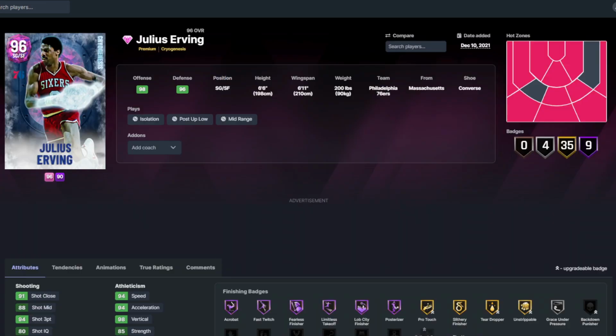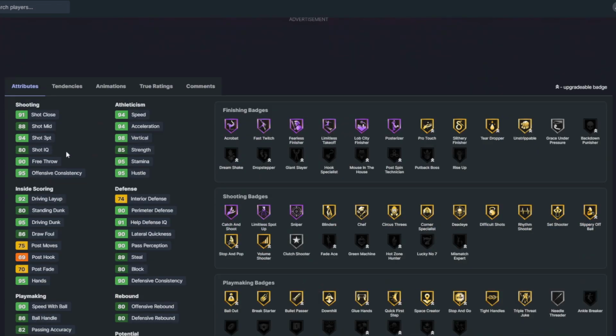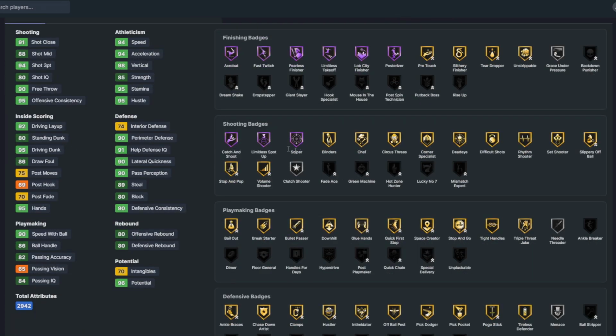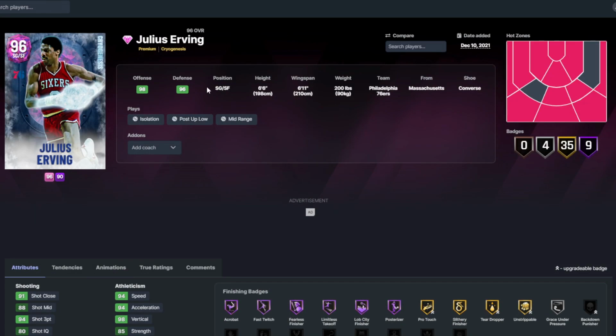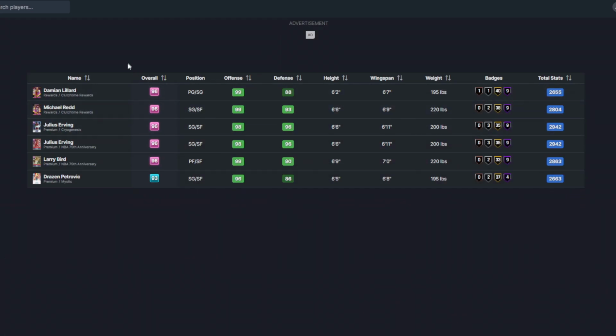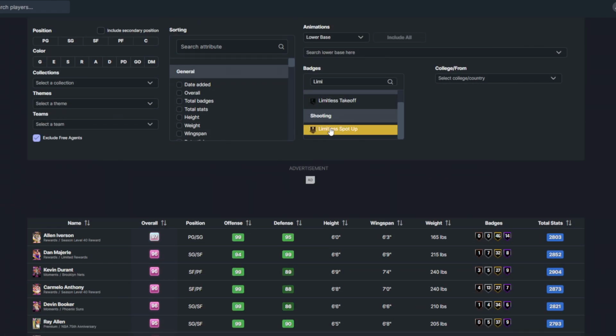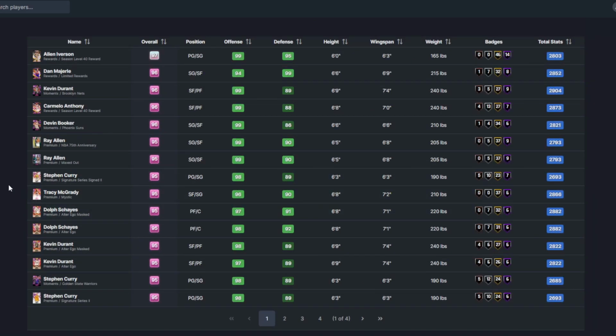And even this Dr. J is a super slept on card that I think is really, really nice that a lot of people for some reason aren't using. Like, the dude has Limitless Spot Up and Sniper both on Hall of Fame. He is a god. He was one of my favorite cards, and he's actually pretty cheap, only like 70k or below, which is pretty nice. But like I said, a lot of these cards you want at least silver, but there's a lot of them that have it on gold that you can still use and have some fun with.